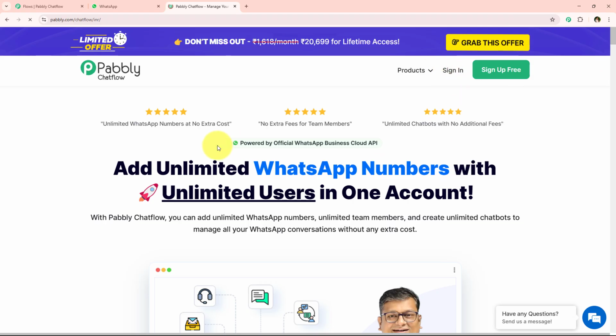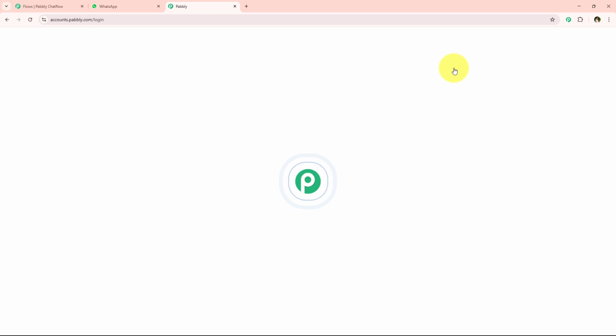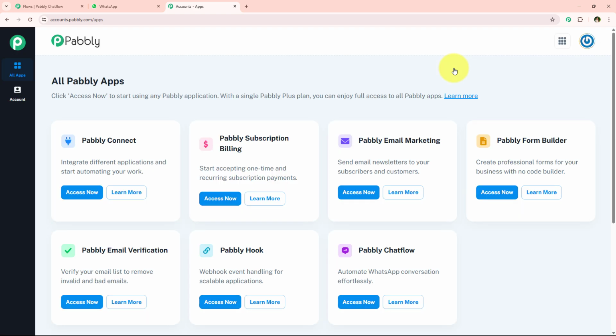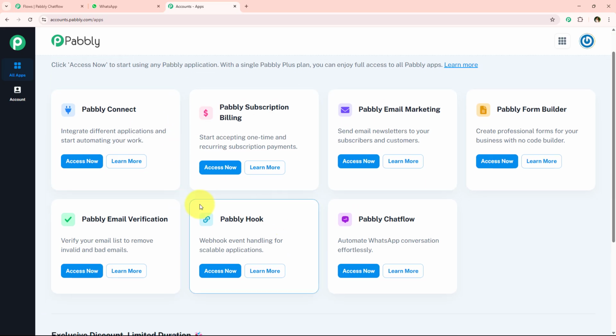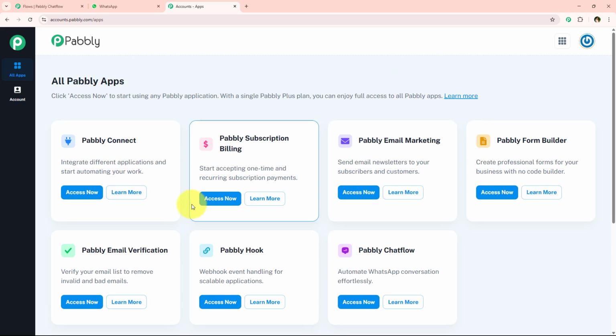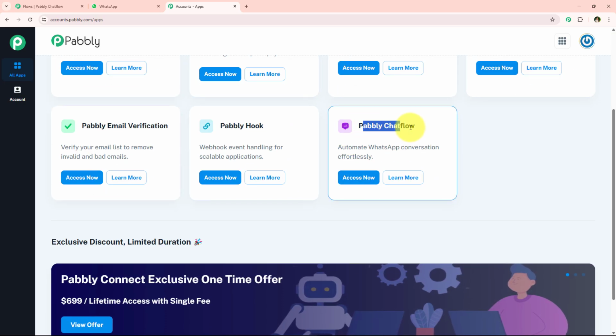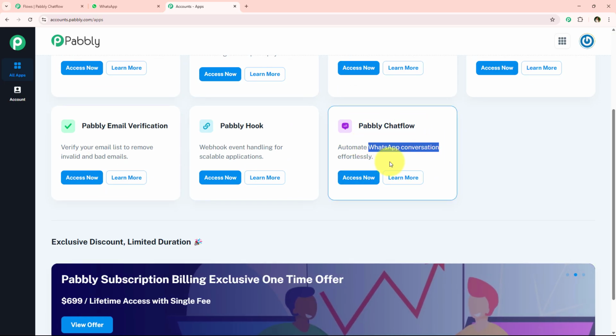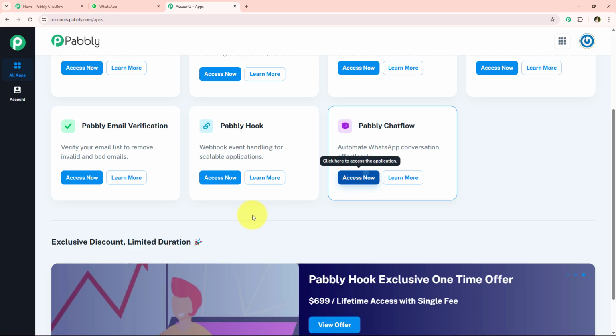So if you are a new user, you can click on this sign up for free and you're going to get 100 tasks free every month to explore the application. But over here I am an existing user, so I'm simply going to click on this button which says sign in, and now it is opening the all apps page of Pabbly Account. And over here you can see all the tools and applications offered by Pabbly. But in today's video we are going to use Pabbly Chatflow because I want to automate WhatsApp conversations effortlessly. So I'm simply going to click on this access now right over here to access my Pabbly Chatflow account.